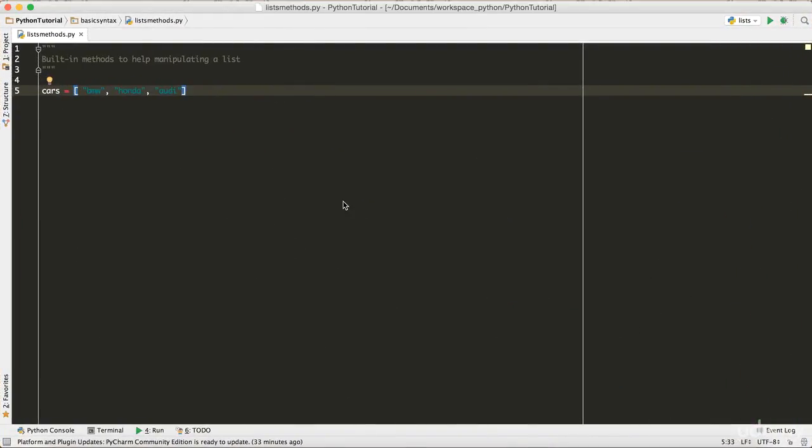In the last one we talked about lists, right? We started with the discussion of lists, and in this one we will continue by looking at the methods, the built-in methods available inside a list, which are provided by default by Python. We are using the same list as in the last lecture. We have a list named cars, and the items in the cars list are BMW, Honda, Audi.